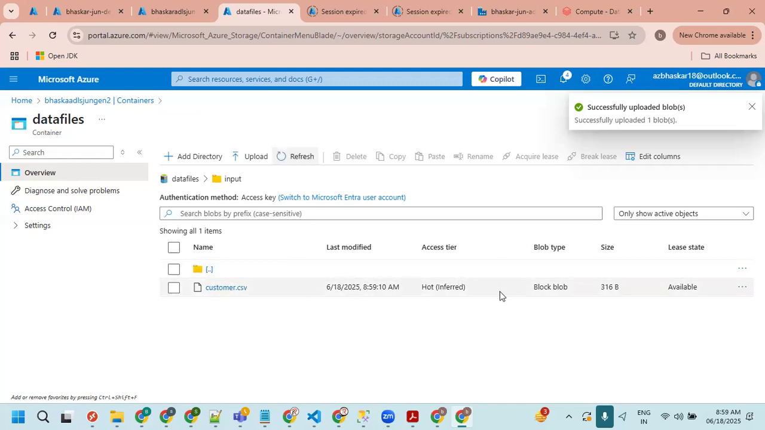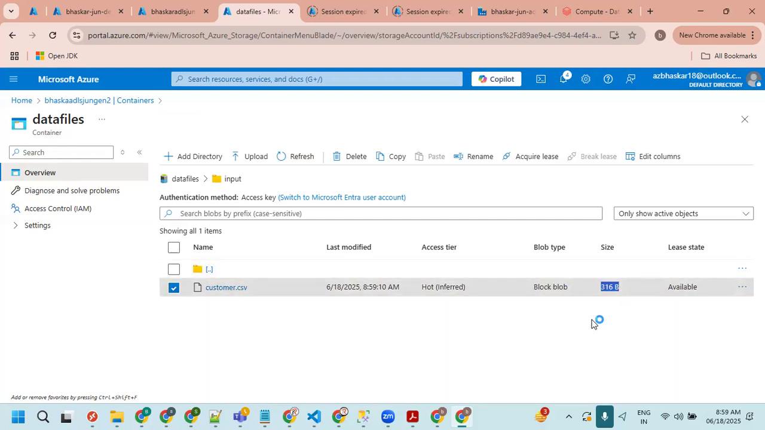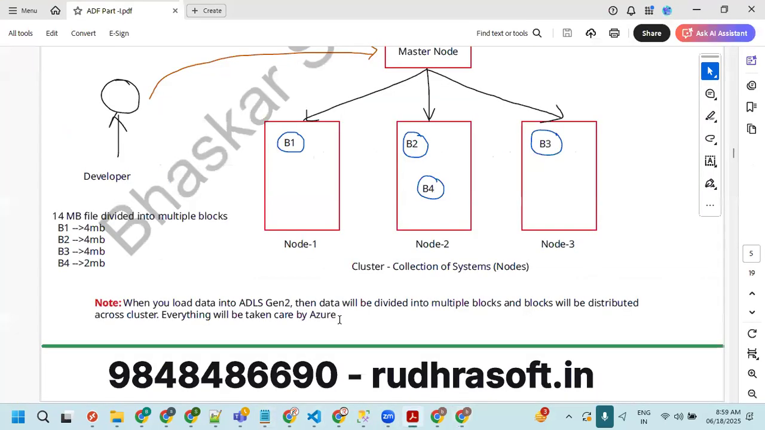Now here you can see blob type is blob. The size is 316 bytes. For explanation purposes, I've taken the size of the file as 14 MB. So I'm stopping here. If you have any question, you can ask me.